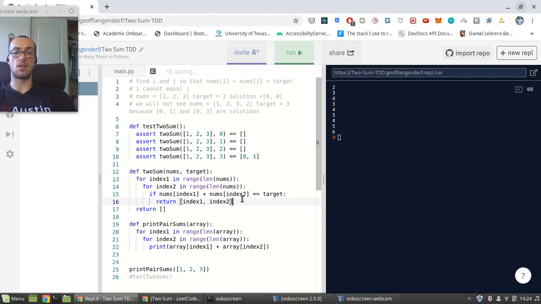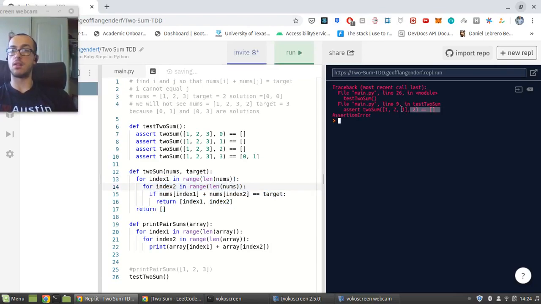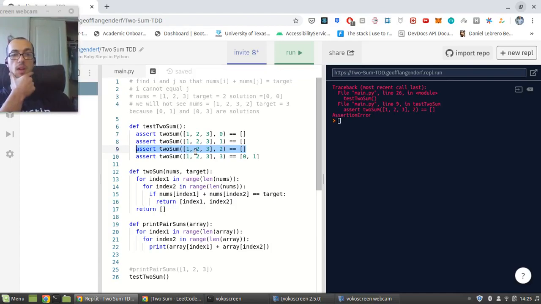Okay, so this is an attempt. Let's see if this passes our test. All right, so let's comment out this print function and run our test again, and see if this passes. Okay, so we have an assertion error. So this one is failing. So let's think about what happens here when nums is this and when target is 2.